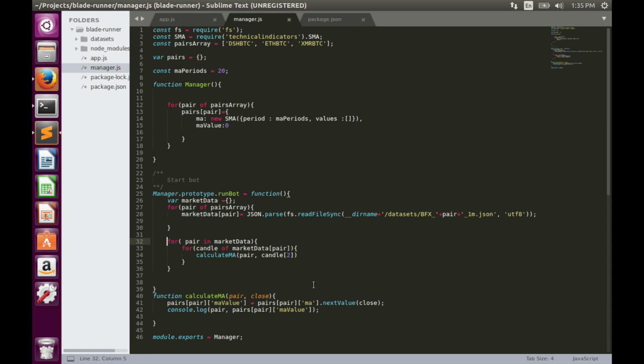I want these loops to work in a bit different way. I want to calculate moving average values simultaneously for all 3 pairs. It will work in the following way. We will pull first candle from each pair, calculate moving average for this candle. If we do not see any trade opportunity, we move to the next candle and repeat this process over and over again until we reach the end of the array. Let's comment this code and build new loops.